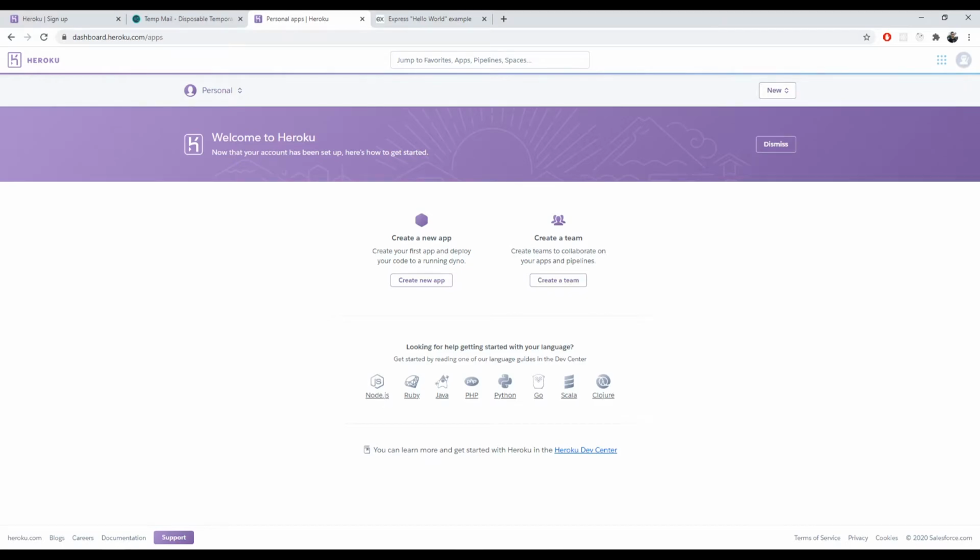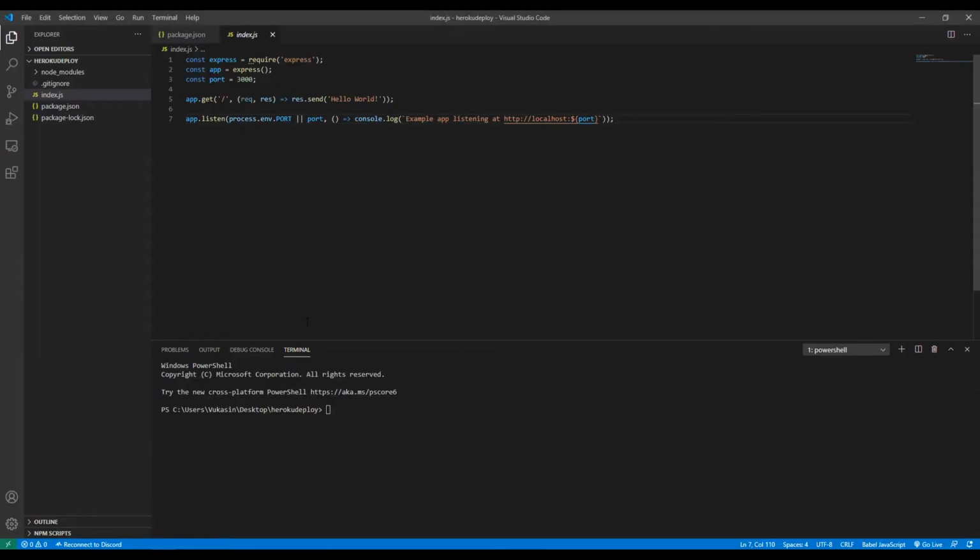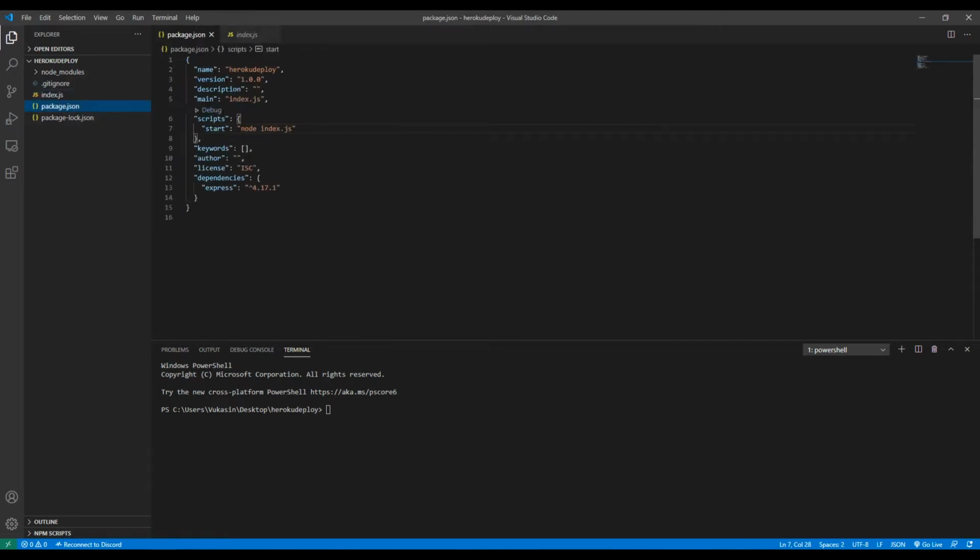Now we can just switch to VS Code. So right here, you can find all this code in the description. It's just a simple index.js, only having Express installed. The two main things about your application that you need to keep in mind are that you need to have a start script that will start your application, because that is what Heroku will try. It will try to run npm start to start your application after setting it up on the web.